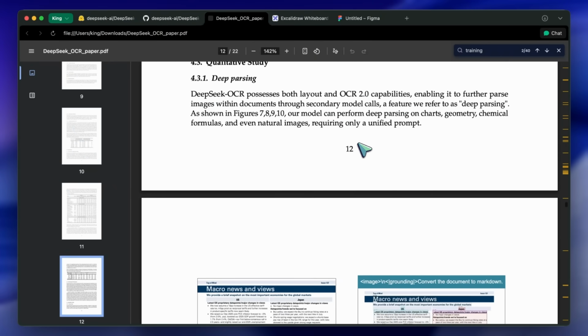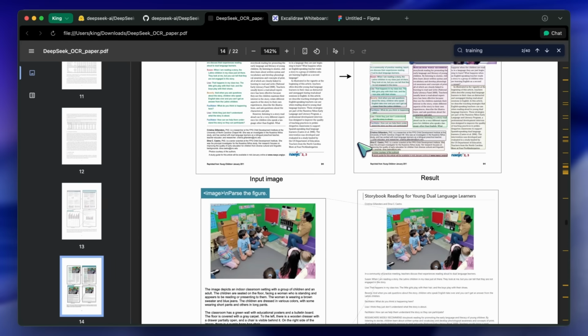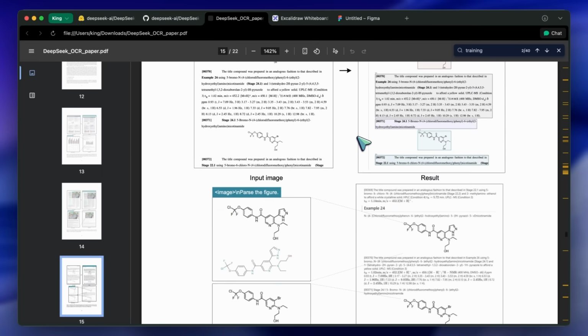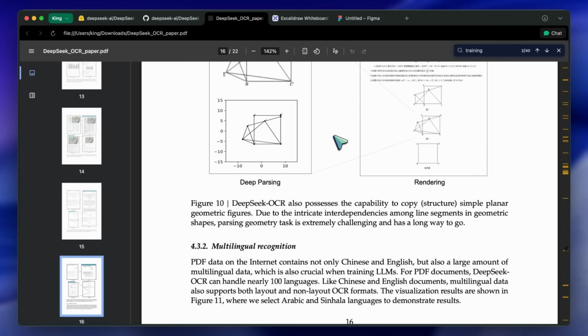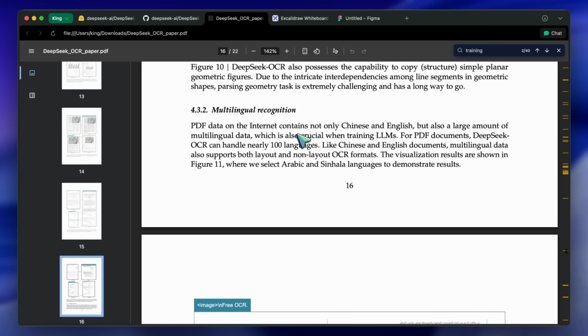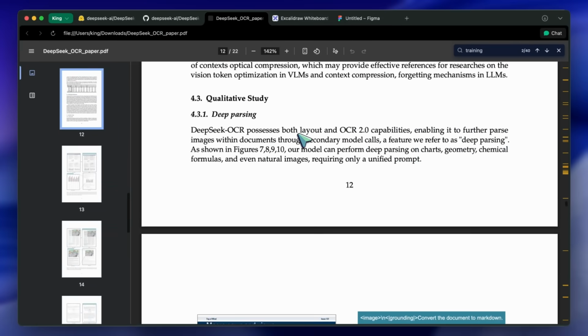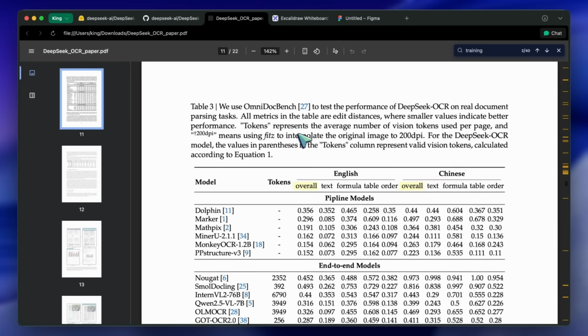Locally, you can use the lighter modes on 8GB VRAM, which is kind of cool for edge or personal setups. Let's talk strengths and weaknesses quickly. Strengths: token efficiency is the headline. Tiny and small cover a lot of common docs, and Gundam picks up the heavy cases without 7,000 tokens per page.